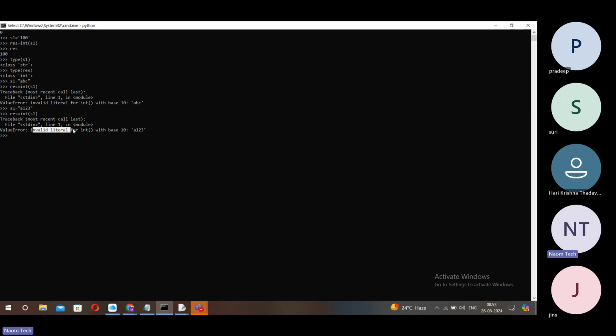Because you can see, invalid literal for int with base 10. It is asking for a numeric string, but you are passing an alphanumeric string. This is an alphanumeric string, and this kind of string cannot be converted to number type. Are you following, friends? This is the idea about numeric conversion, how to convert a string to number. Got it now?